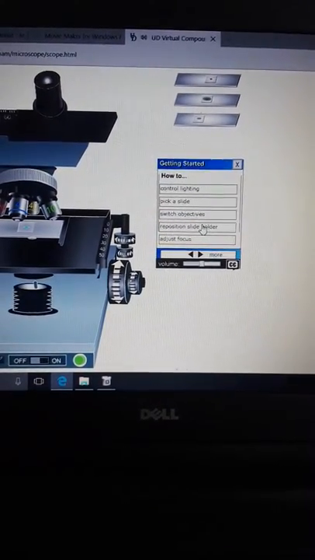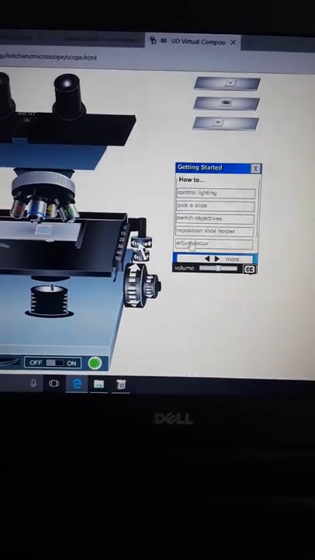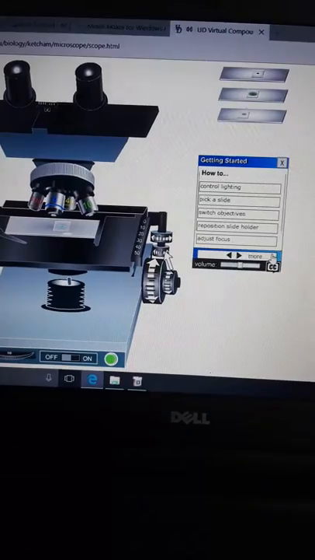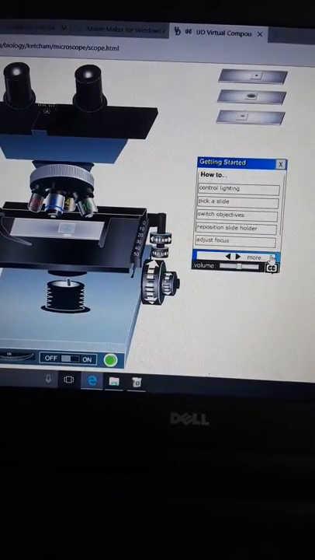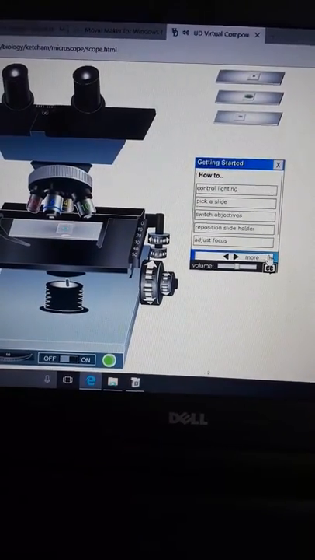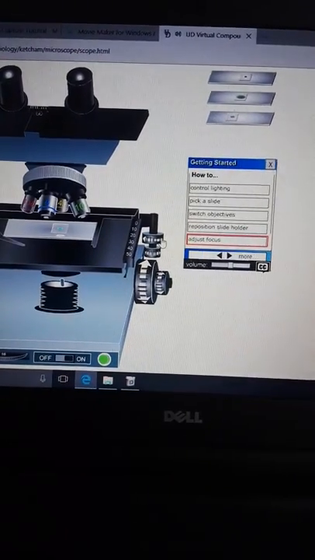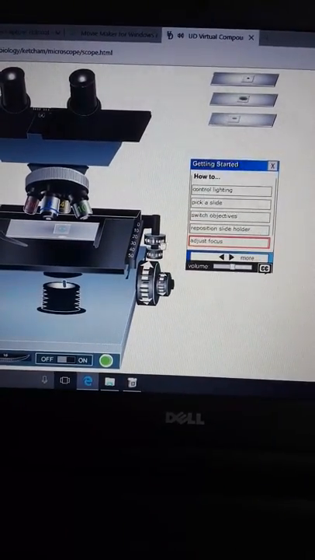Move the slide in a forward-backward direction by turning this knob. Move the slide from side to side by using this knob. Continue adjusting until the specimen is centered over the circle of light. Then click here to learn about focus adjustments.